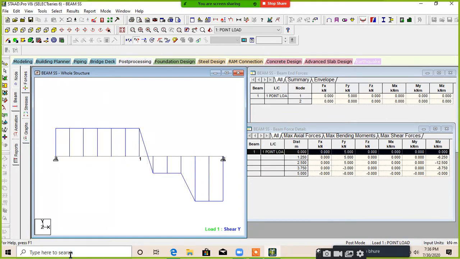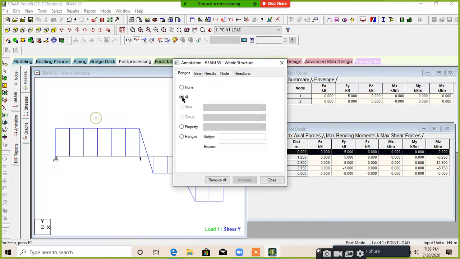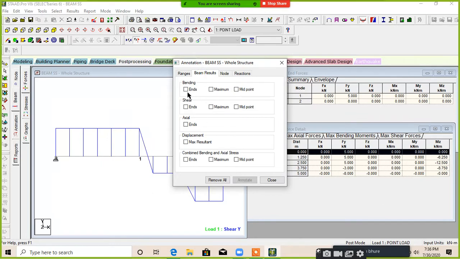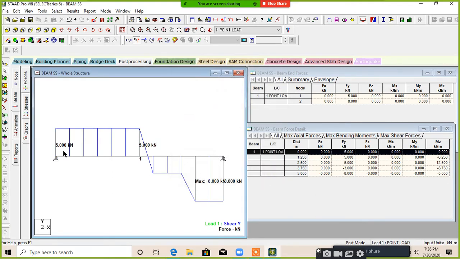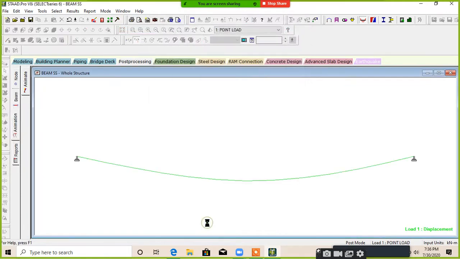You can annotate the values of shear force and bending moment also in this particular diagram. Just go to results, view value, beam results, switch on the shear values and click on annotate. Look at this, all the values are written over the diagram. Go to the animation, section displacement, and OK for the animation.